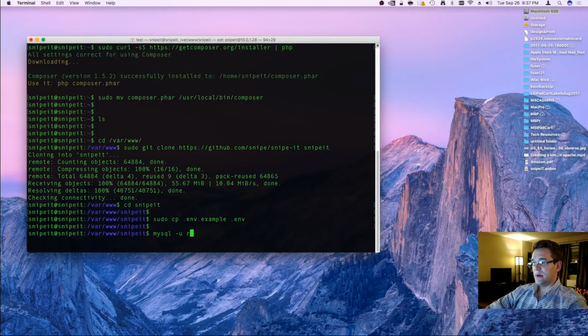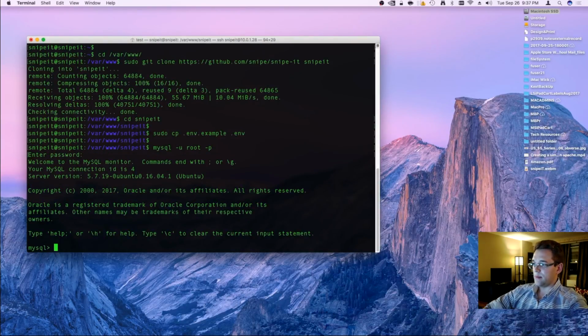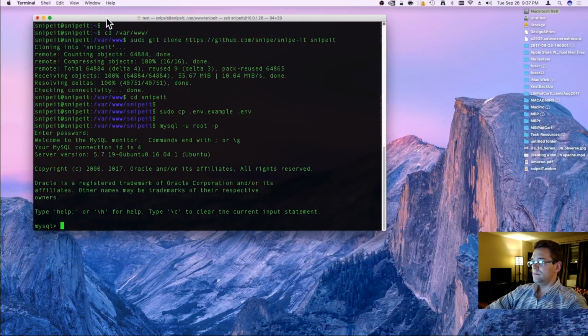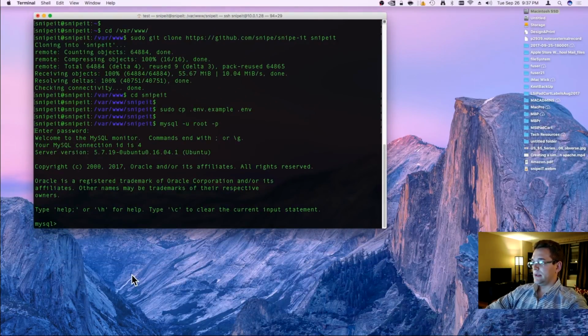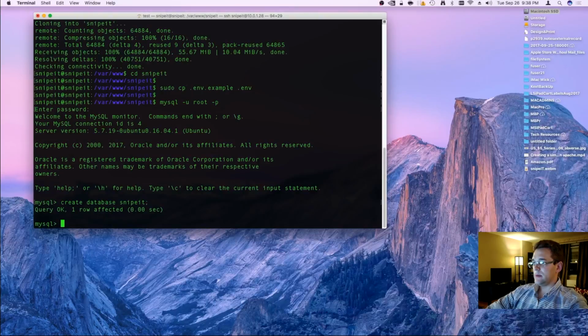All right, and now we're going to go ahead and create the database. So mysql -u root -p, and then we're going to enter the password that we created earlier during our LAMP server setup. Okay. This portion here is coming from the documentation as well, so we're going to create a database. You can name it whatever you like, but for consistency's sake, I named it SnipeIT. And with MySQL syntax, you have to end each line with a semicolon. Alright, so we got that created.